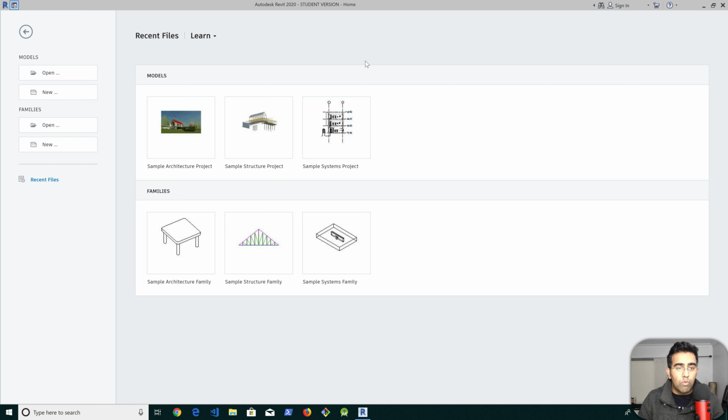Now, when you start Revit 2020, you see a different welcome screen. Initially, it used to be a kind of a model where you could create a new project, select the project from template. You used to see families. Now, you're probably getting familiar with this interface as well, because it's fairly simple, right? You have models, you have families, and on the left, you can open a project, create a new project, open a family, or create a new family.